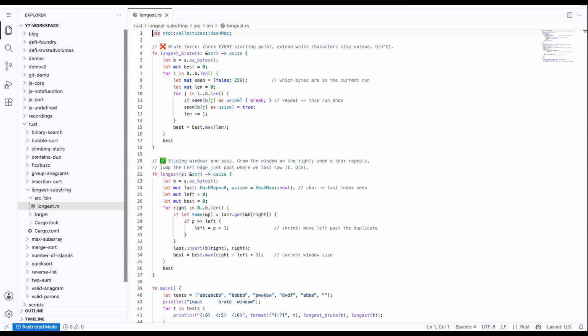Here's the whole solution we're building to in Rust. Two functions: a brute force one that's easy to reason about, and a sliding window one that's fast. By the end, you'll understand exactly how the fast one works, line by line. This pattern, the sliding window, shows up everywhere in coding interviews, so it's worth truly getting.